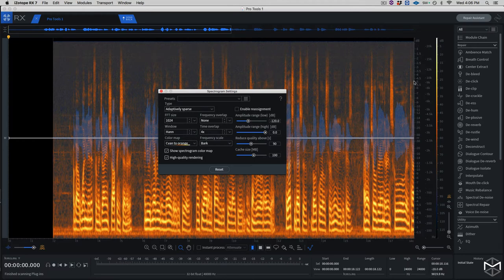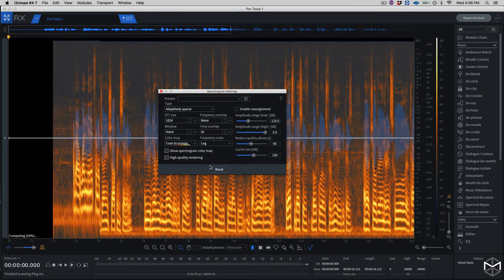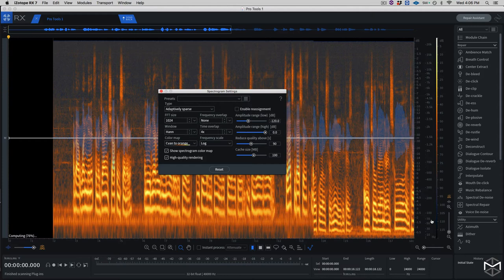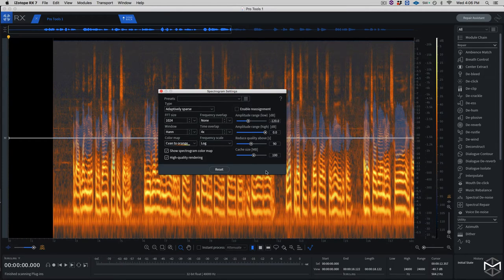So if you keep an eye on the y-axis of our spectrum, which goes from low frequency to high frequency, look how it changes in relation to the frequency scale. Right now we are in bark. If I move back to logarithmic, as you can see, we get a greater resolution at lower frequencies. I'm going to move back to linear.